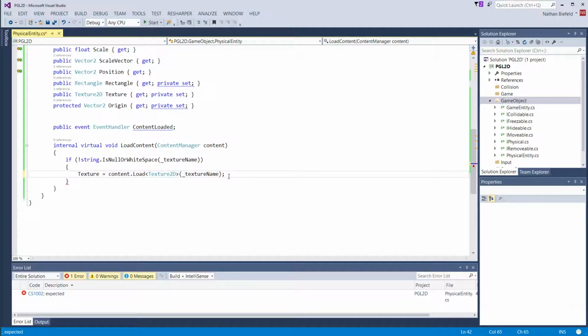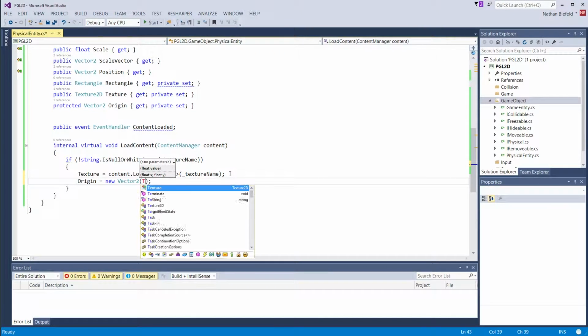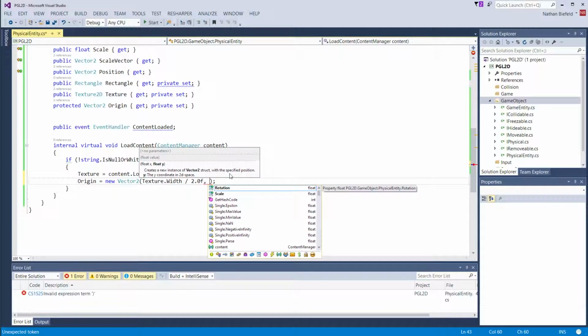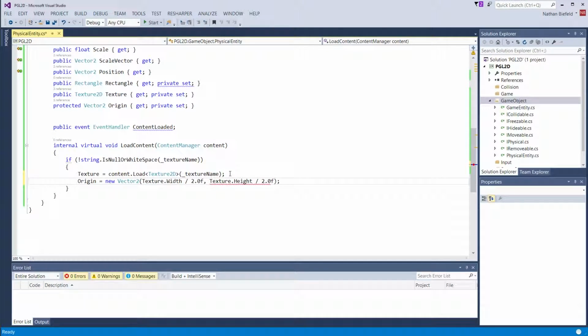Okay, so Texture content.Load Texture2D _textureName. Now we need to set the origin, and I'm going to default that to the center point of the texture. Origin is equal to new Vector2 texture.Width divided by 2.0f, that divides the width by 2, and texture.Height divided by 2.0f, and that divides the height by 2 as well.